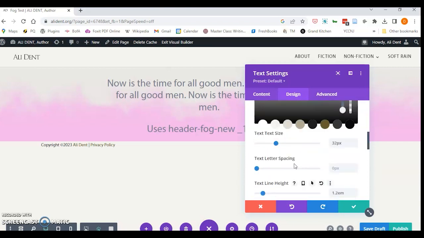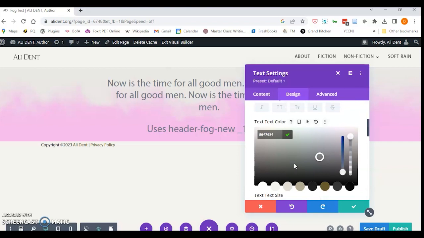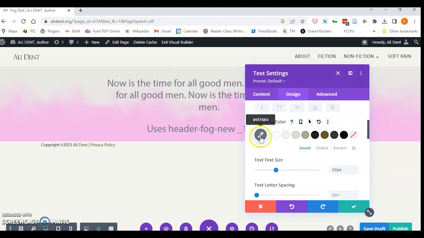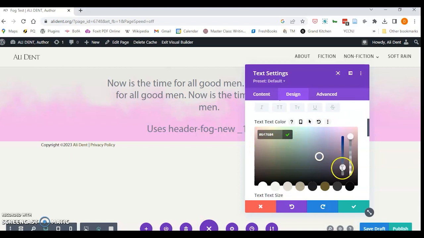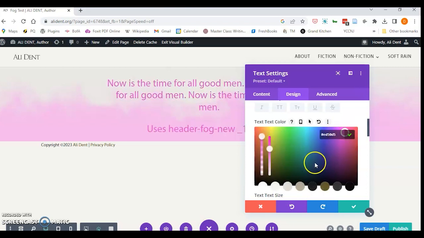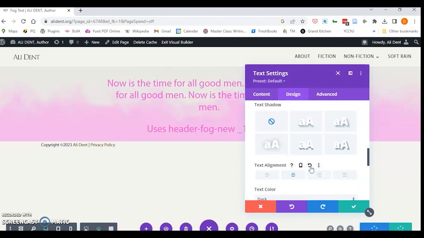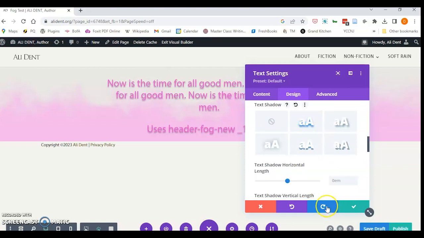Or you might say, well, let's make it more of a pink color. So you bring up the color chart. You can click in the pink area, and that might be the look you're looking for. Then you might want to say, let's put a shadow on it, something like that, and so on and so forth.